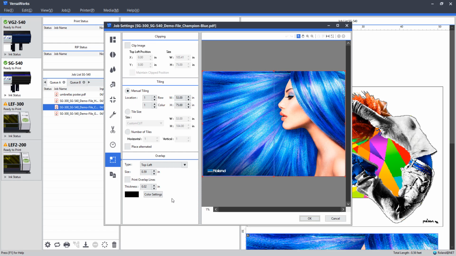Now from here, we have a number of different clipping options. But I'm going to go ahead and jump to the number of tiles here. So depending on how large we want to make this, we can add multiple tiling sections, and it will essentially flay this into three separate pieces. But in this case, I'll just leave it at two different sections.